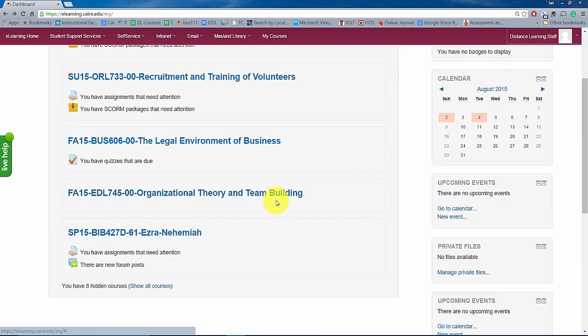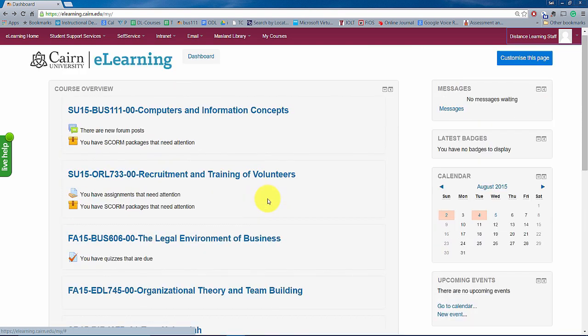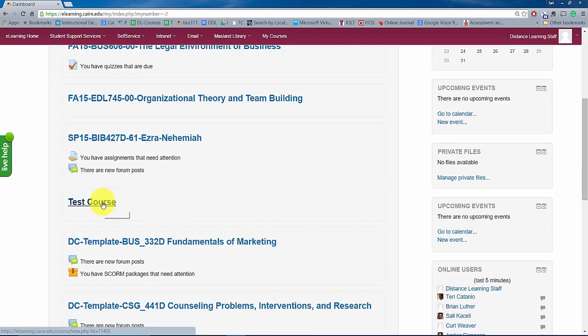Now, in this case, we're going to start tinkering with a specific course that we are going to assume we're going to start working on and teach. So let's suppose the course that we are going to teach this semester is the test course here. This is from the dashboard view.